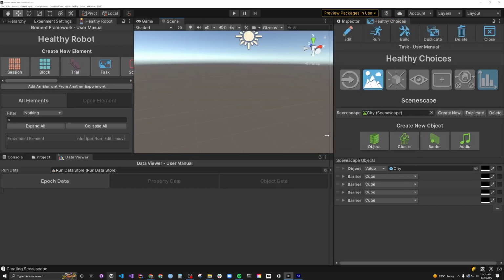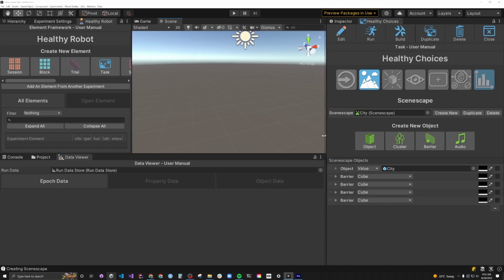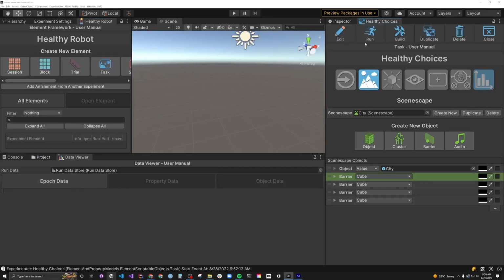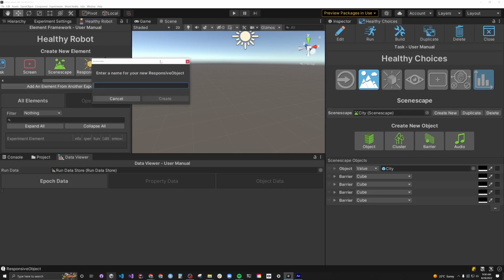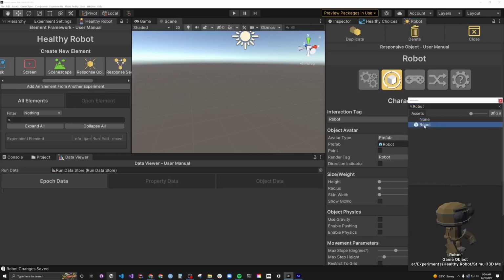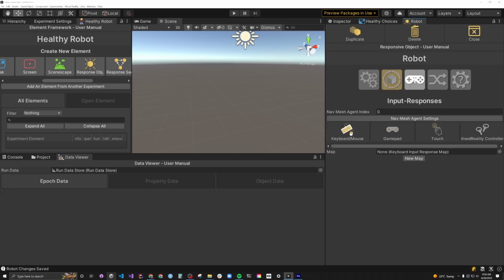Let's navigate back to our task editor. Notice that our scenescape has been added to our task, and if we press Edit on our task, our scenescape appears. Now let's create a robot that we can control with the keyboard. To do this, we need to exit edit mode and create a new responsive object. Let's call it Robot. We'll create a new interaction tag with the same name and select our robot 3D model as our object's avatar. Next, we'll navigate to the Input Response tab and create a new keyboard map to control our robot with the arrow keys.